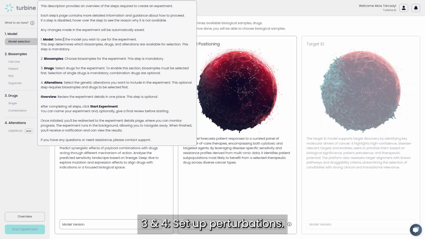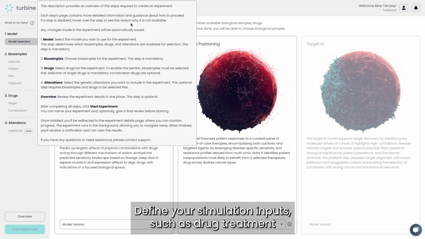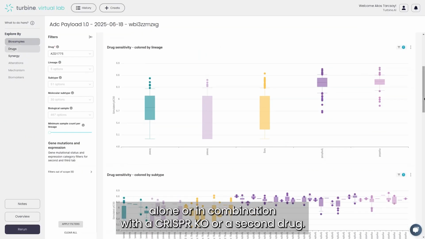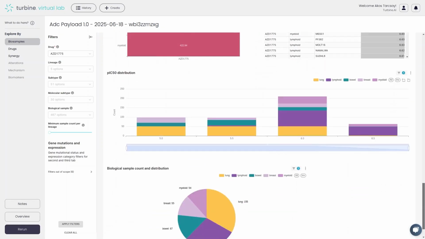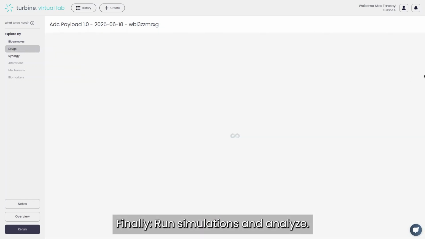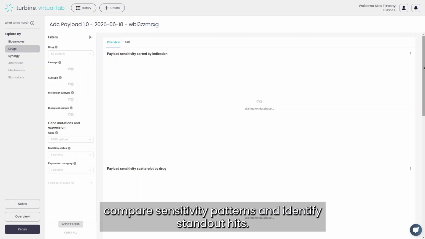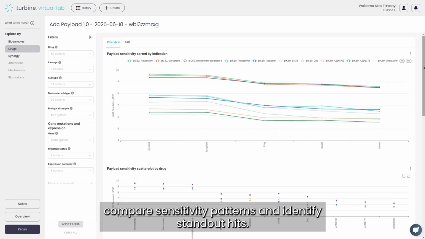3 and 4. Set up perturbations. Define your simulation inputs, such as drug treatment alone or in combination with a CRISPR knockout or a second drug. Finally, run simulations and analyze. Explore how virtual cells respond, compare sensitivity patterns, and identify standout hits.